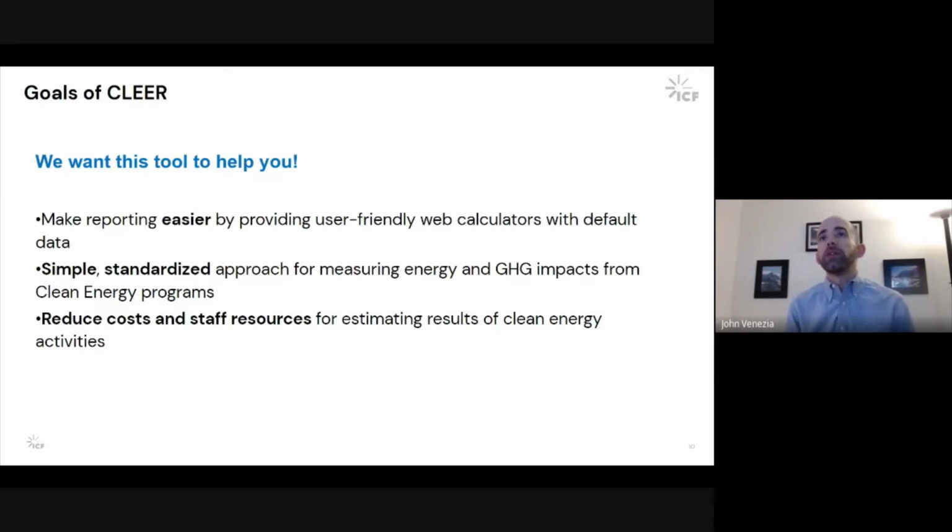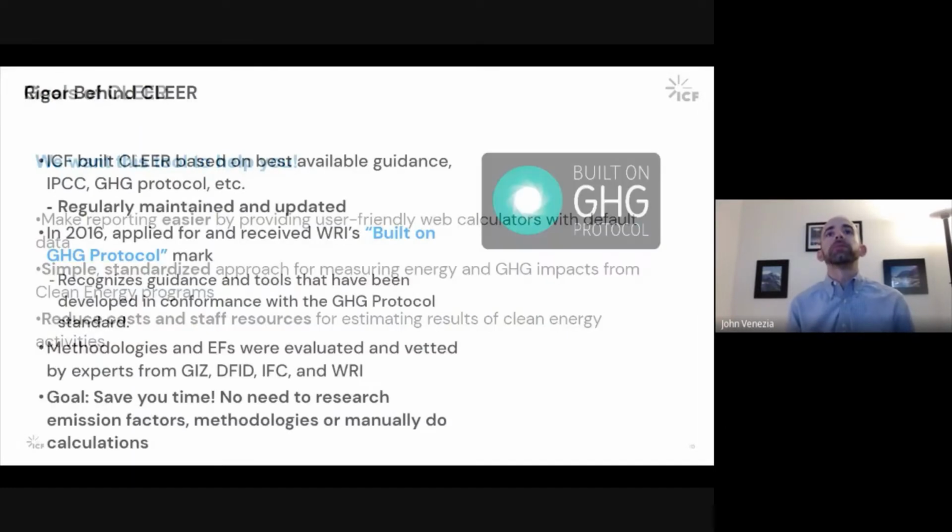So we started with the guidance, and at the end I'll go through the different resources. You don't need to access all of these, but they're available to you. We started with the CLEER protocol guidance, which has all the methodologies, the real details if you're an energy geek like me and want to get into it. But people want tools, and that's understandable. So we built a number of Excel tools, and then finally we were able to incorporate all those Excel tools into this online CLEER tool, which was very exciting, at least for us. Next slide.